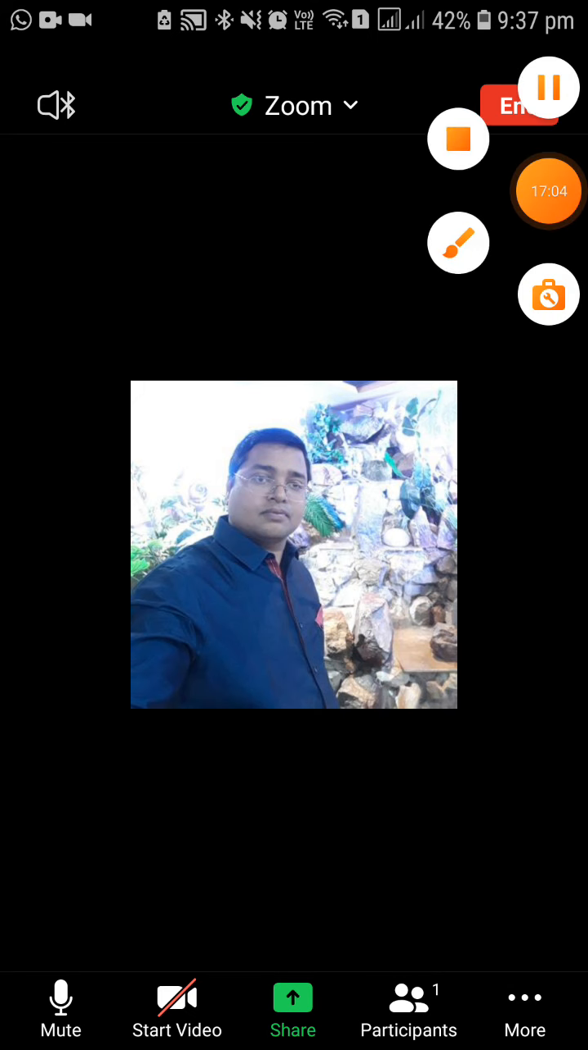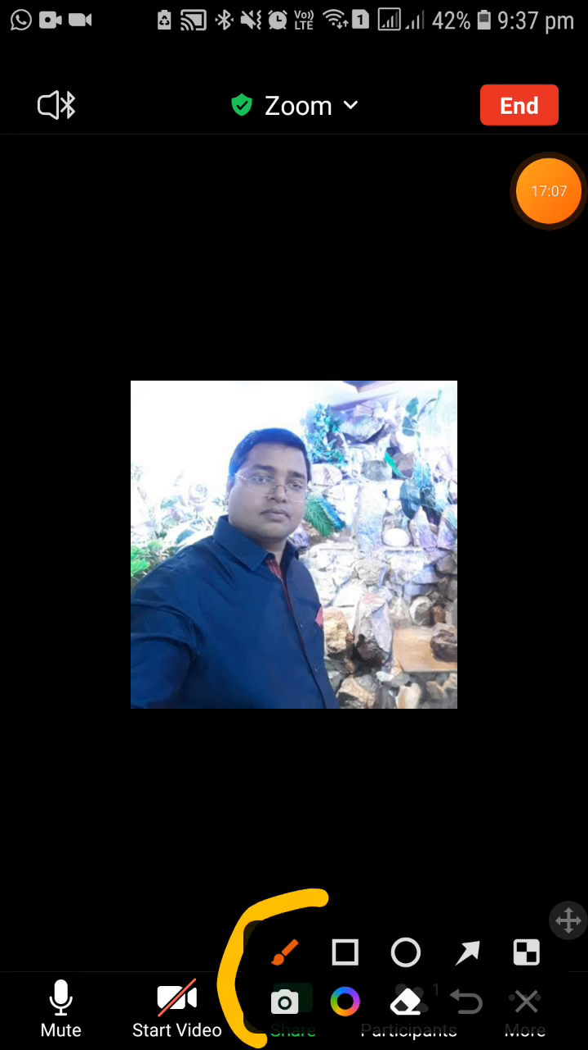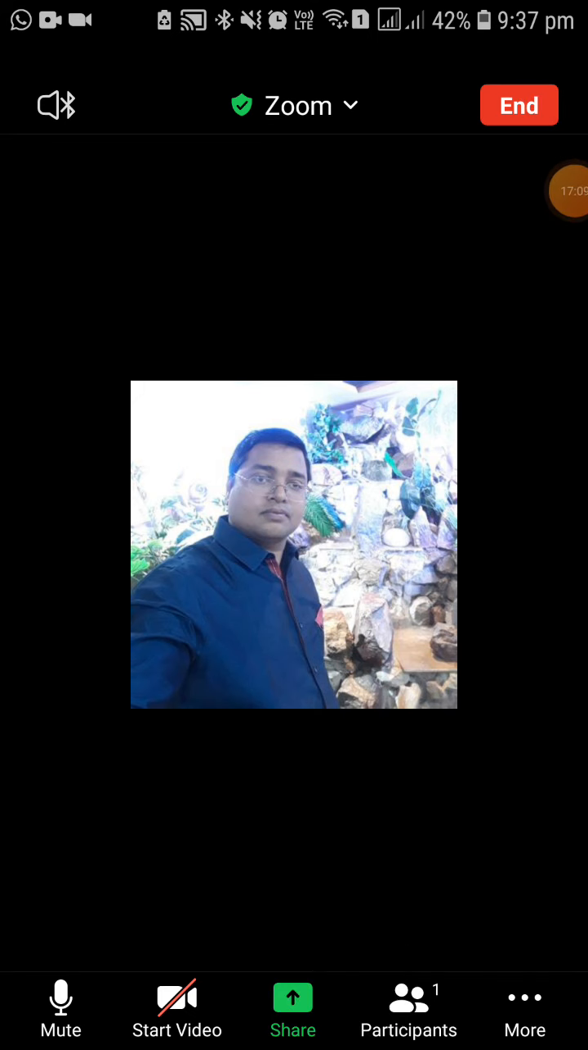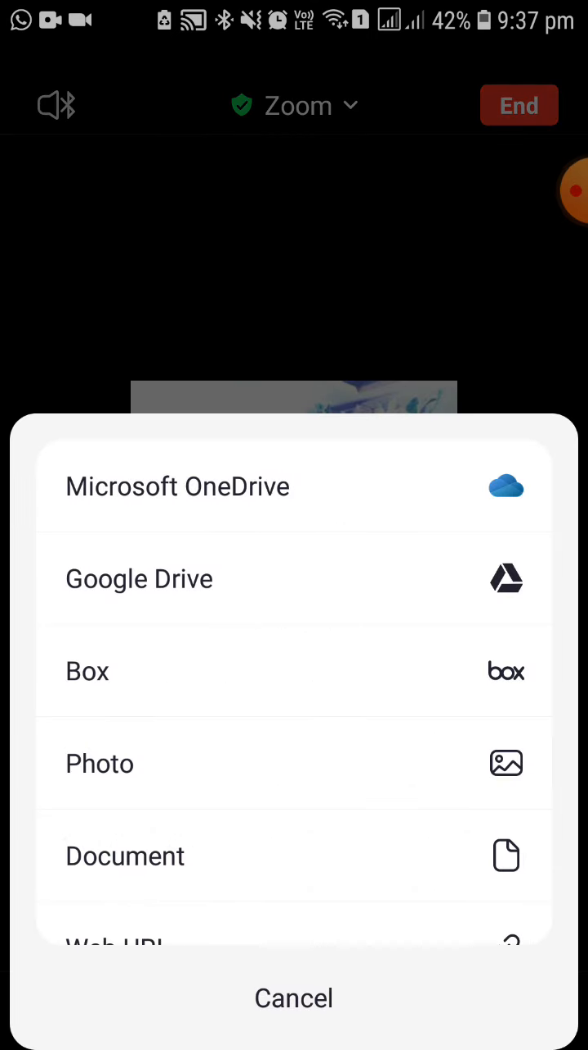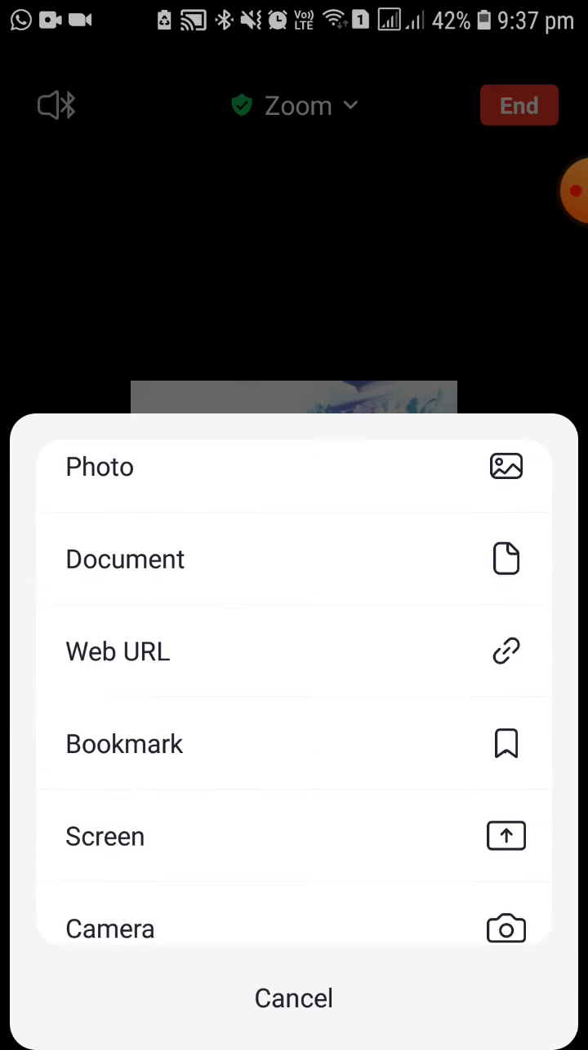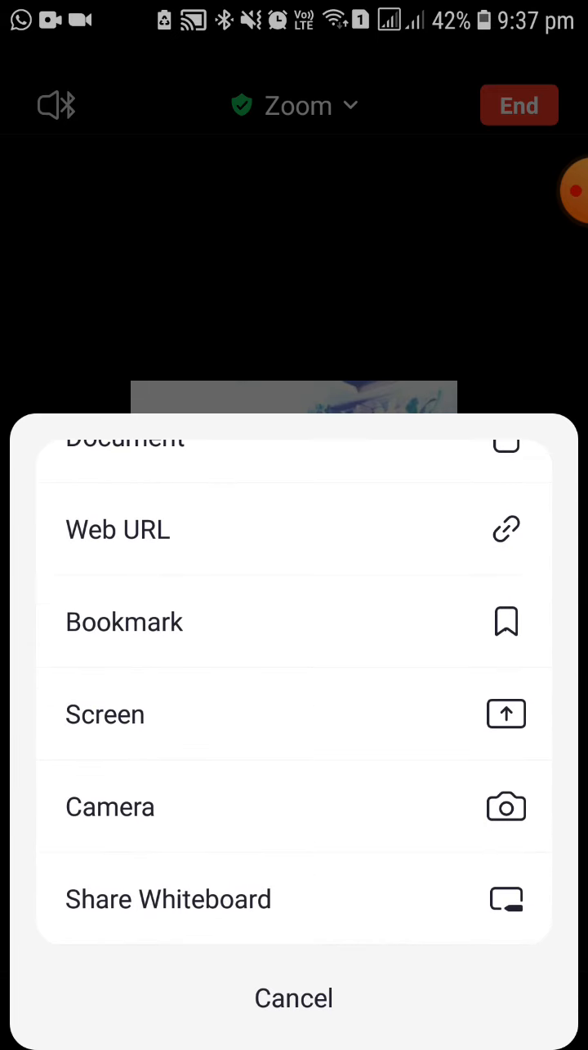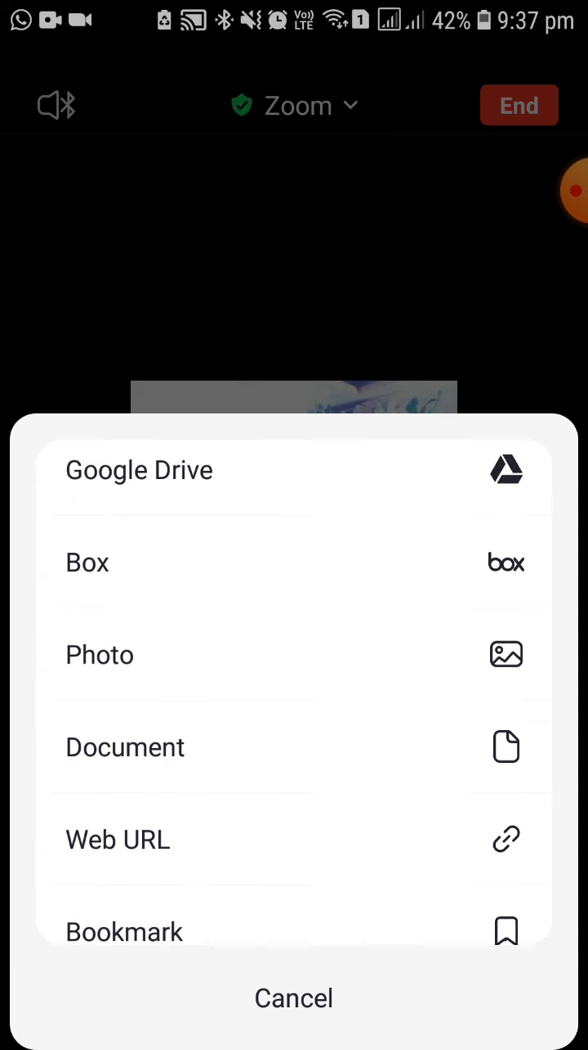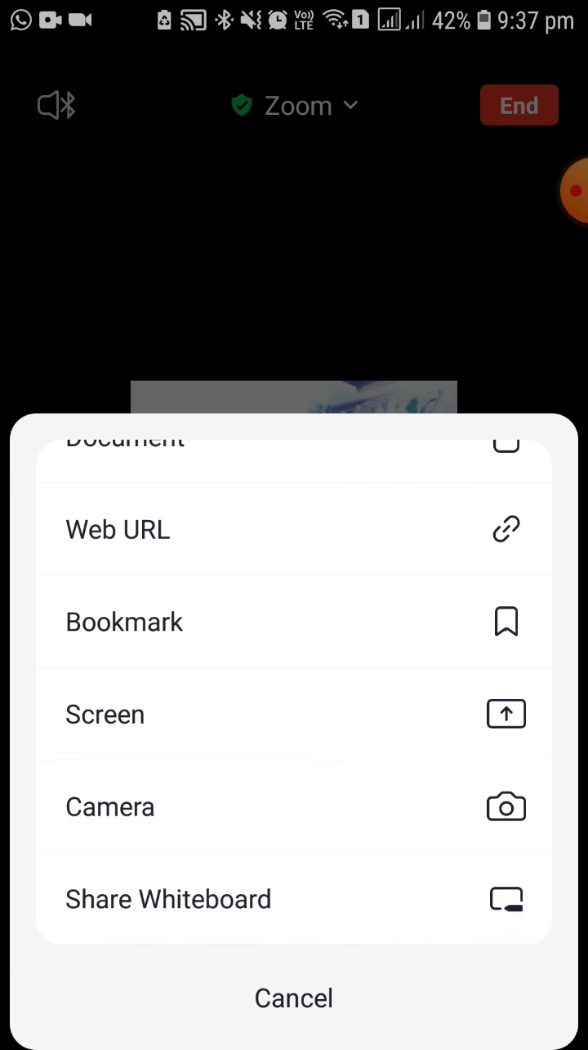Now I'm clicking on this share option. You can see the share option over here. What is available there? Let us see. I have clicked on the share option. You can share documents, photos from Google Drive, from documents, from a website also, from your bookmarks, from a screenshot, from the camera, or you can share your whiteboard as well. So there are many things, my dear teachers, that you can always share from here.